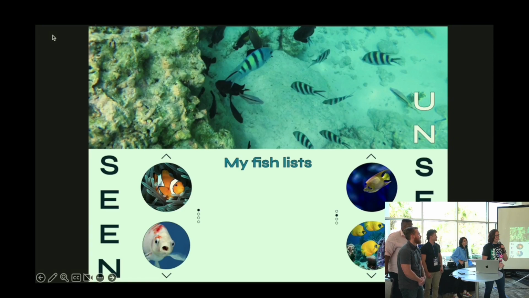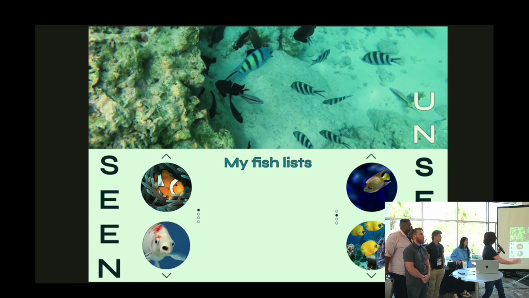So just to give you an idea, we weren't able to totally wrap up our UI, but we wanted to show it off a little bit. Once we actually get through finishing the development, this is what we would like our final fish list to look like.